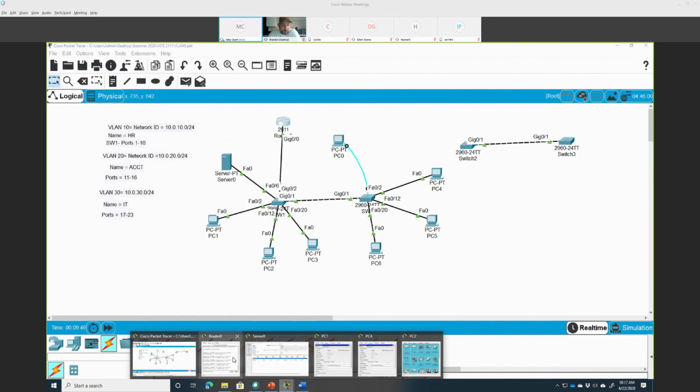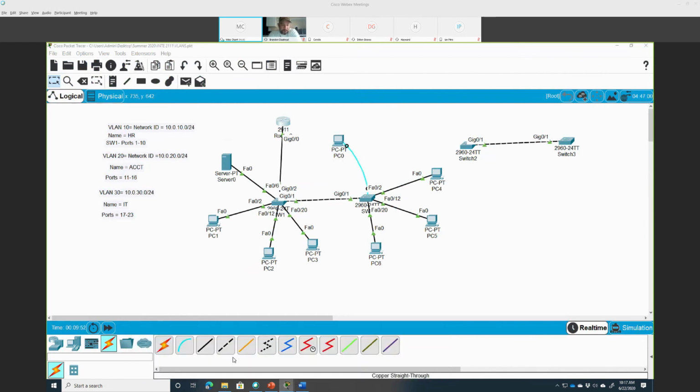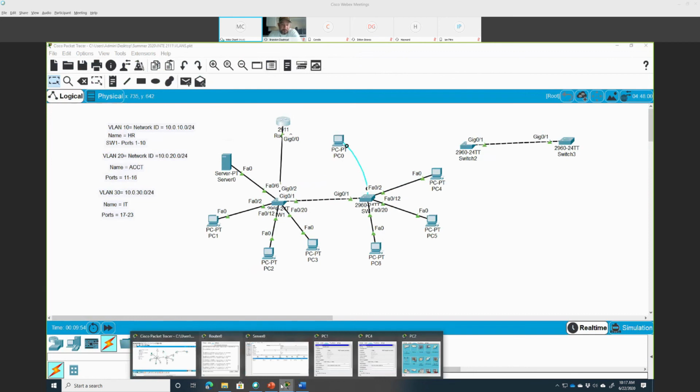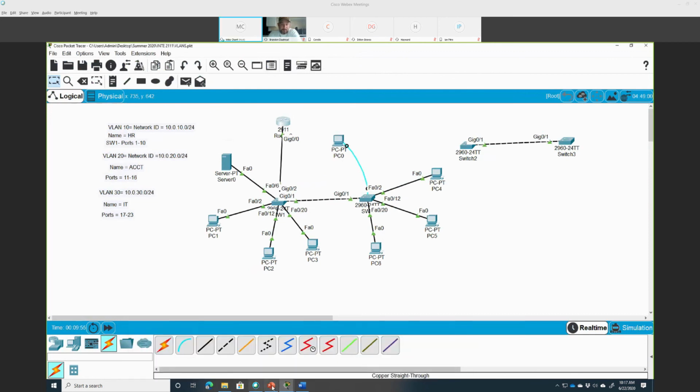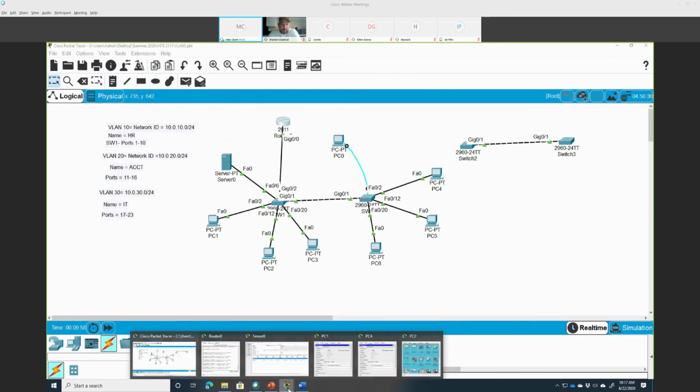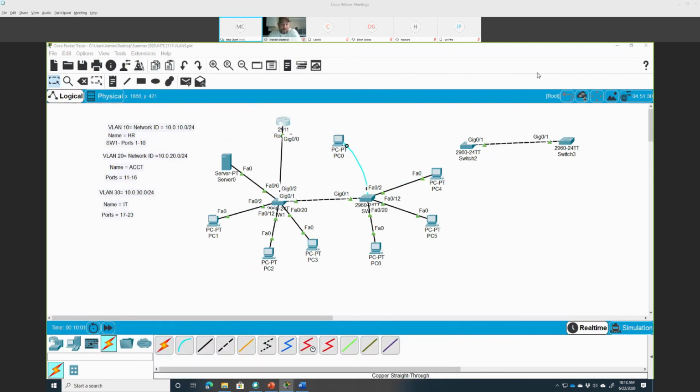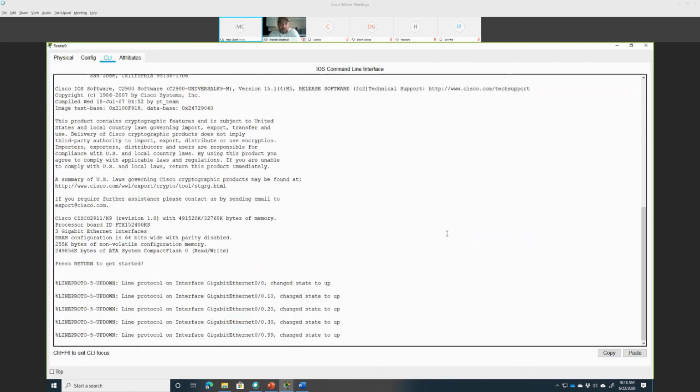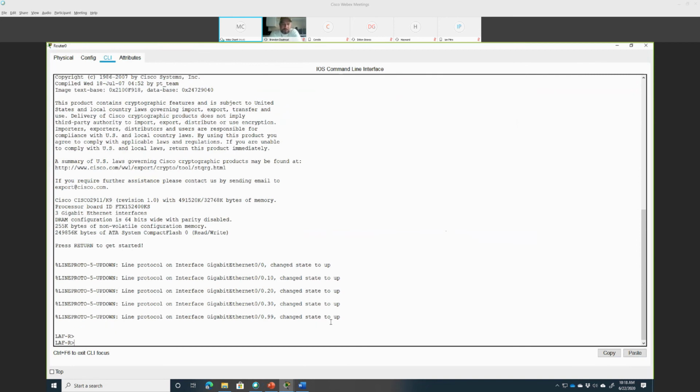Router 0 maybe? Yes. Man. Oh, man. I'm crazy. It's open on the other screen. I didn't see it. I keep clicking on it. What's going on here? All right, this is it.